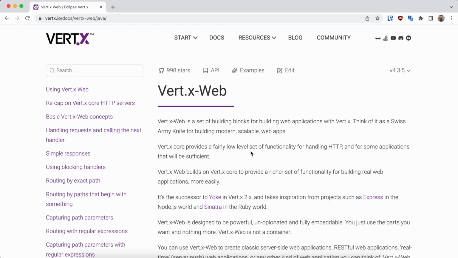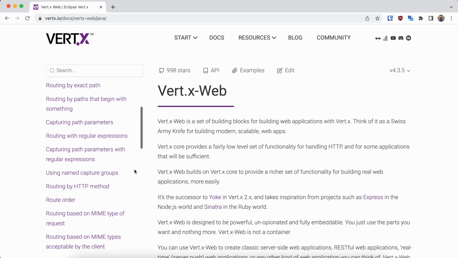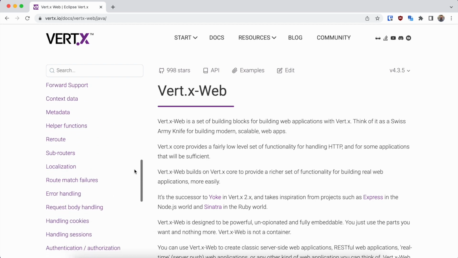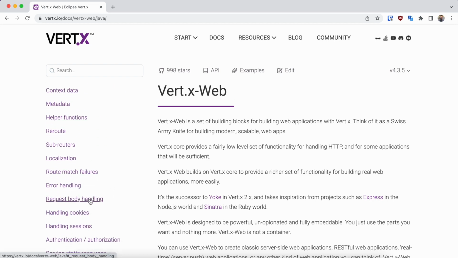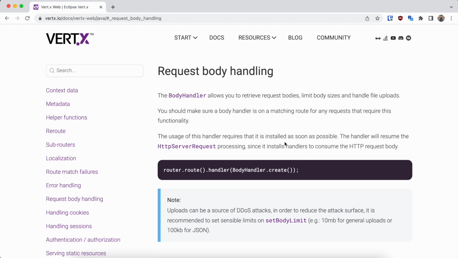And if we go to the familiar Vert.x Web documentation and scroll down in the left list until we find request body handling, you will see that in order to get a request body in our methods, we need to specify a body handler. The body handler is a component that allows you to retrieve request bodies, limit body sizes, and also handle file uploads.